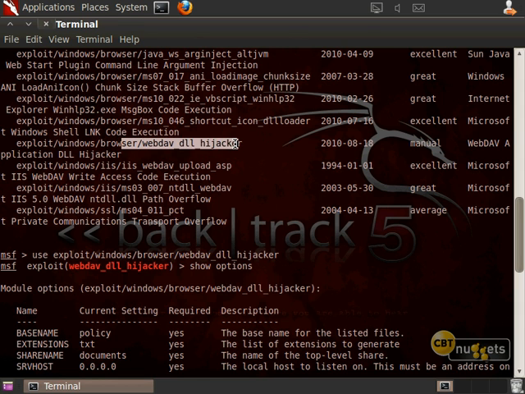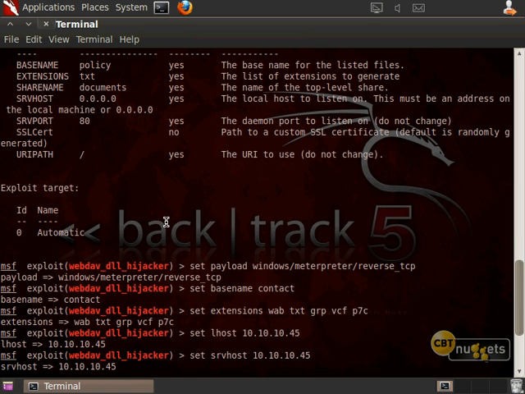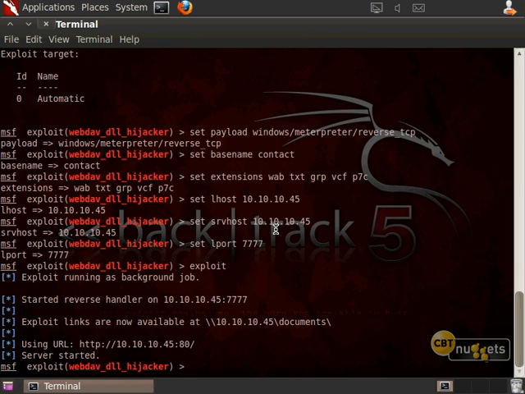I copied that into my clipboard and pasted it in as a use exploit, and then I decided to show the options. Here are the various options that you can specify. Some of them say you should not change them, such as the URI or the default port to listen to, so don't change those items.